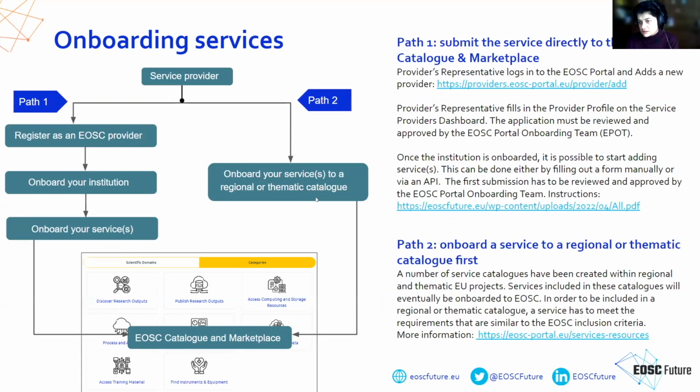The procedure for services is different. There are basically two parts. One is a direct onboarding through the catalog and marketplace, through the dashboard on the EOSC portal. And the other is through some regional and thematic catalogs. You know that in the Infra EOSC 5b projects, regional projects, and also projects such as SSHOC, thematic projects, catalogs of services were created. And I've already mentioned this. So this is the second part, that you onboard your services to these smaller catalogs. And then these, because they're interoperable, can be harvested and actually pushed forward to the EOSC catalog and marketplace.